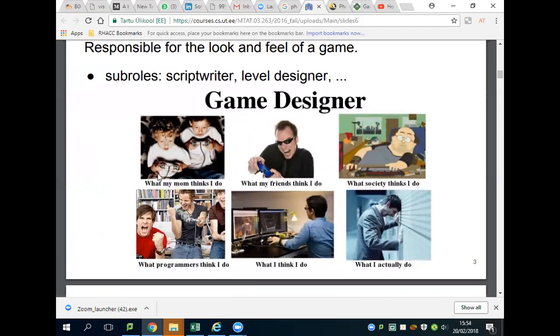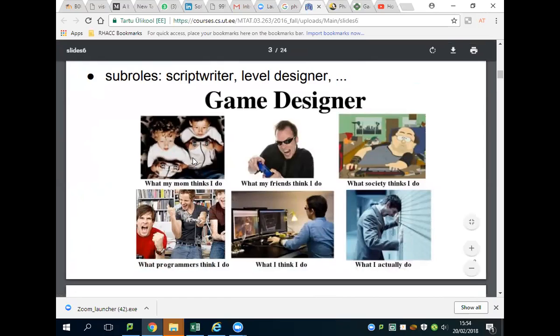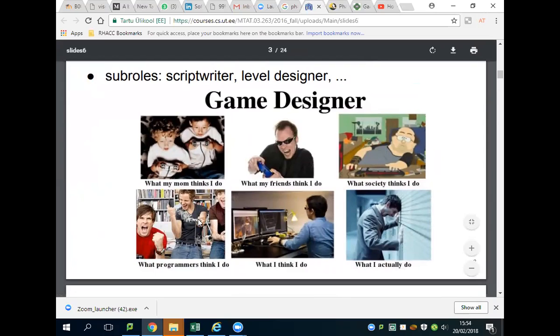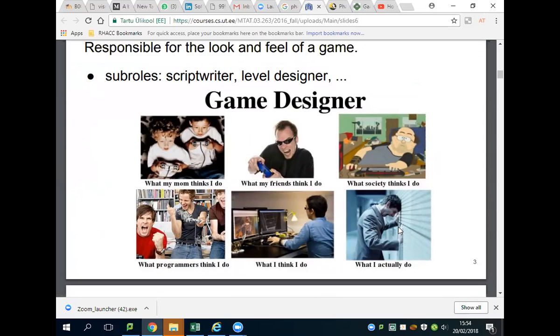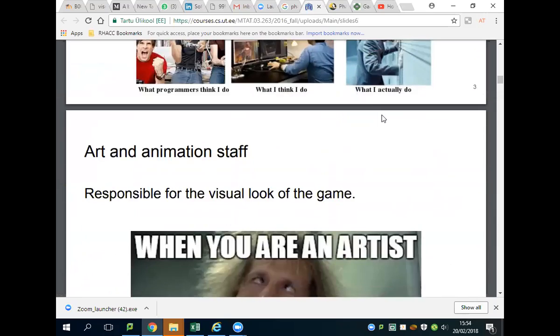This is quite funny. What the hell is this? Showing the different roles of a game designer. The mum thinks that you just play games all day long. Your friends think you play games all day long. Society thinks you're some lazy slob that does nothing. Programmers are really cool, thinking that you're having a great time playing games all day long. And what you think you do is play games all day long, but what you actually do is that. Probably because your levels aren't all successful and you've got to repeat and whatever. But it probably isn't that bad.